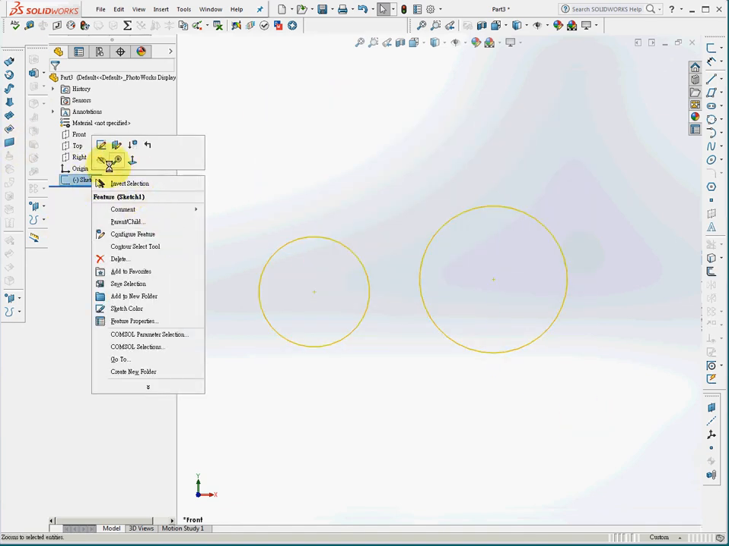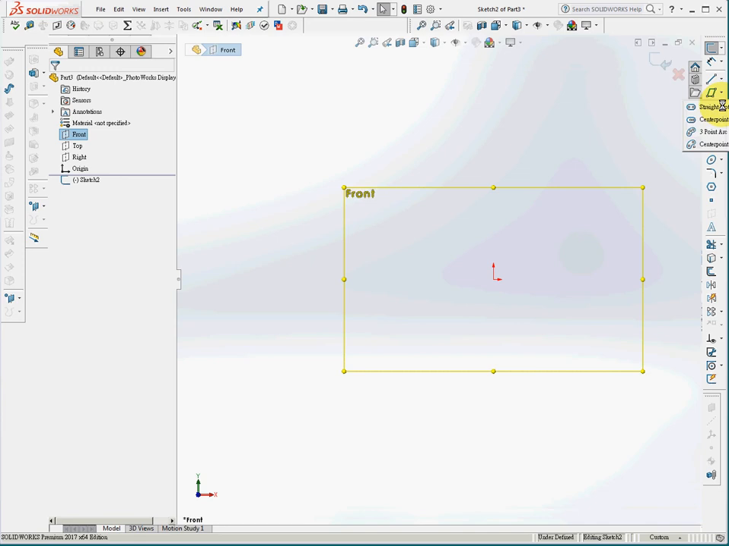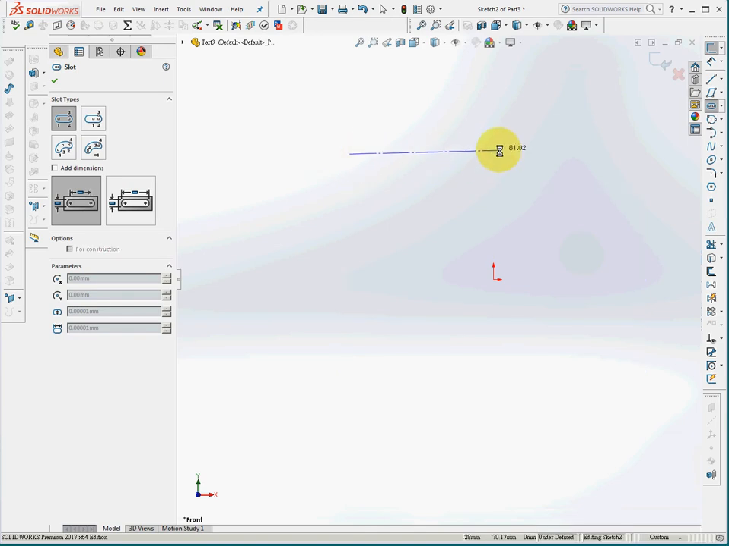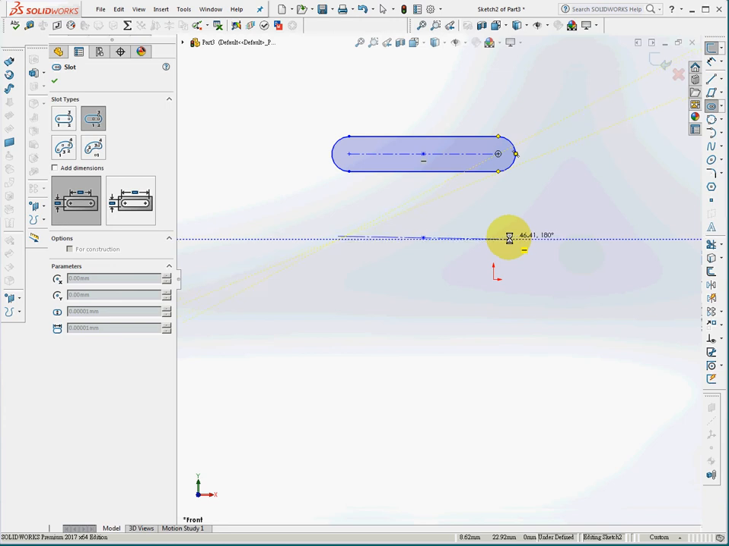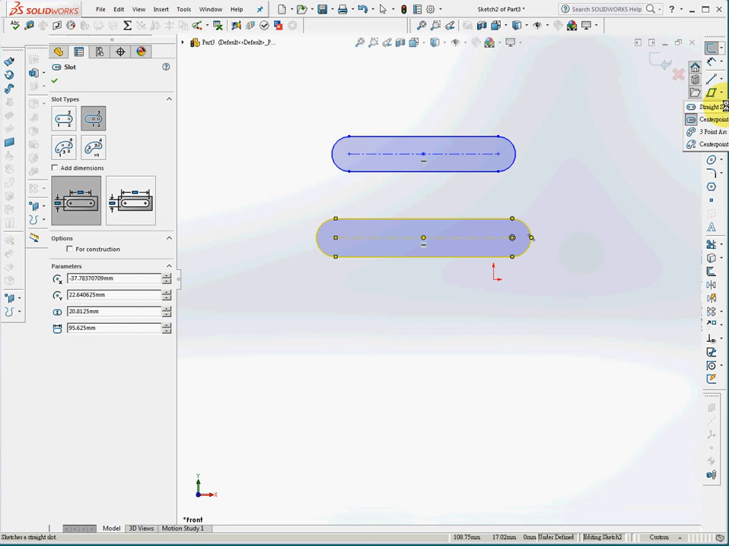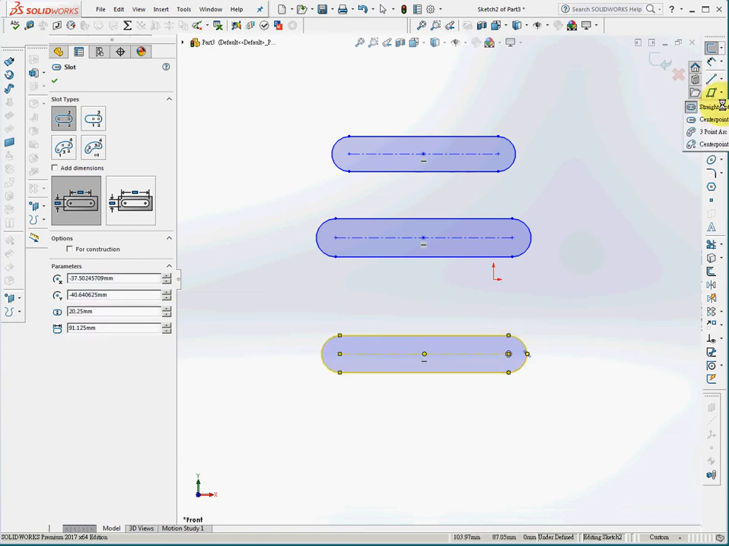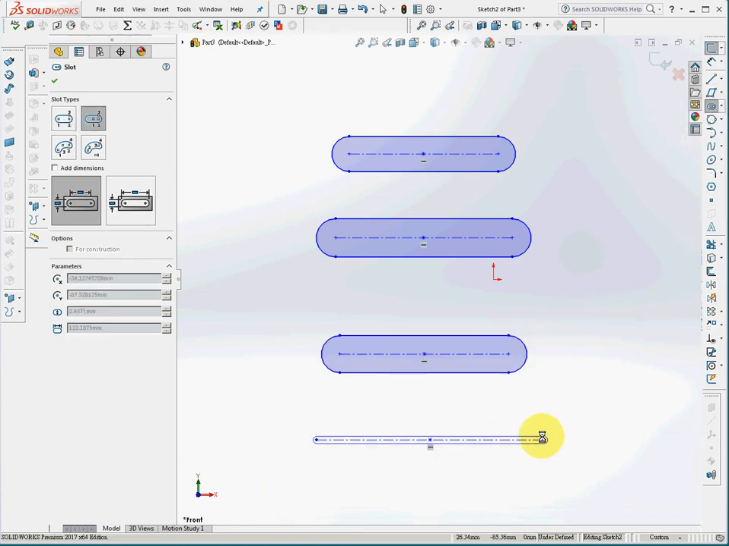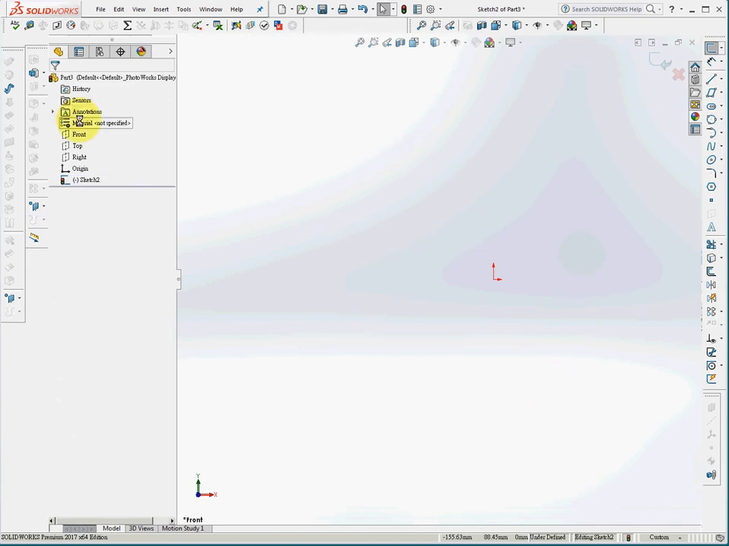And then we'll talk about straight slot. Straight slot, point 1, point 2, slot. Center point straight slot, point 1, point 2, slot. So these are different ways to draw straight slot. The first one is edge point, slot. The second one is center point, edge point, slot. Okay. Of course, you can place dimensions on it.